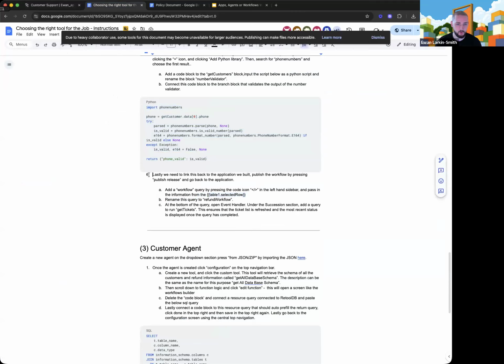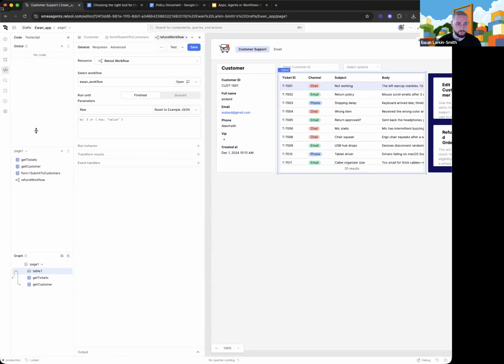So we're on part 6. We're actually going to go in, press the code icon, add a new query, choose the import workflow, and under here, we're going to pass in that table1.selectedRow. So this is how it should look in the end, with the name up the top as refund workflow and passing in table1.selectedRow.